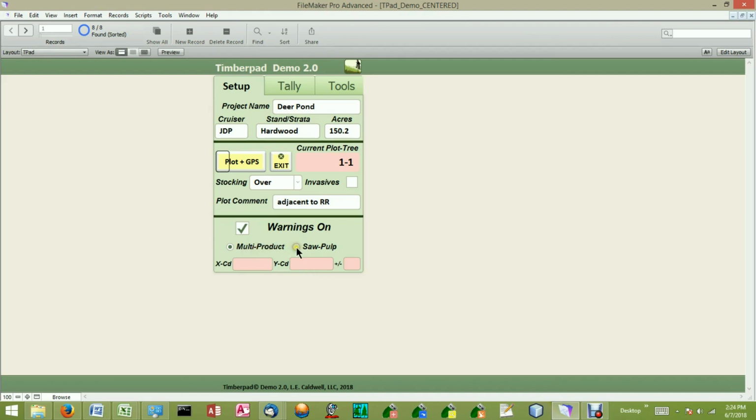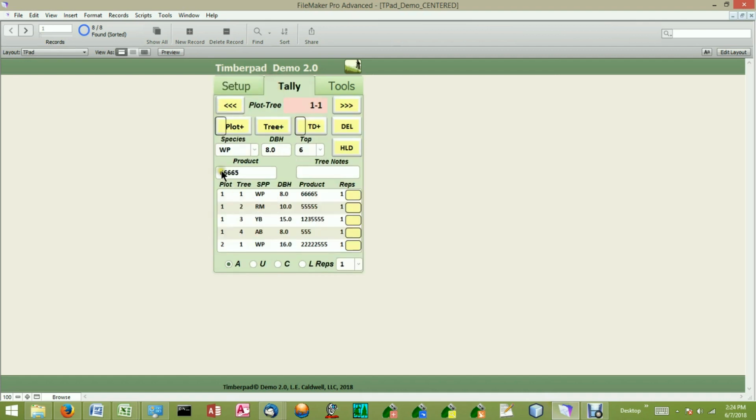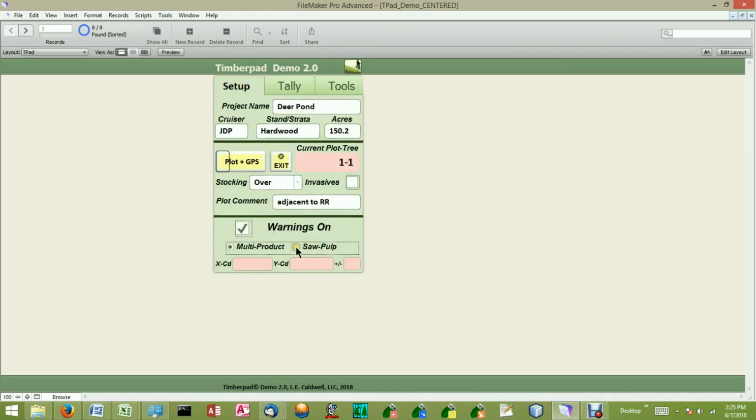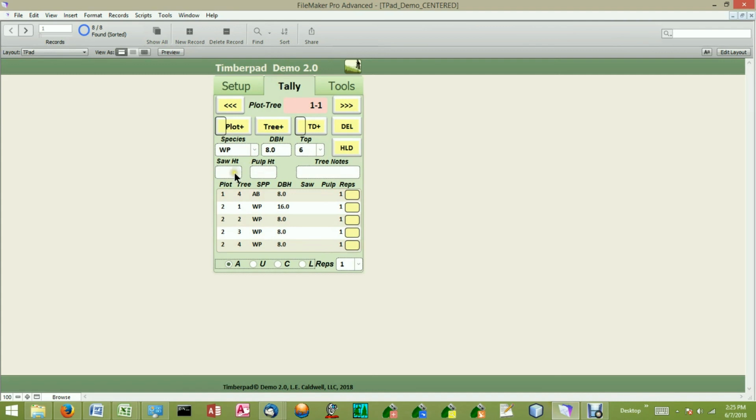The 2 different modes for basic tallying trees in Timberpad are multi-product mode, where you're tallying 8-foot sections up the bole of the tree, and on the tally tab it would look like this with a product field, which would then be seen in your data table here with all your different products that you've listed on past trees. If you were in saw pulp mode, that means you're just calling a saw height and a pulp height. Let's say we're on tree 1-1.